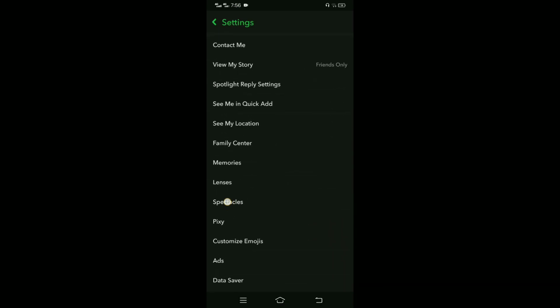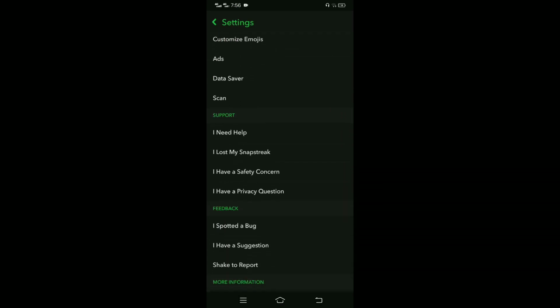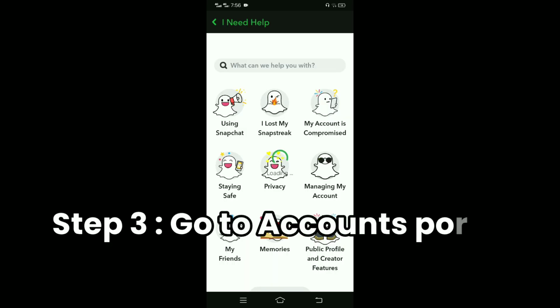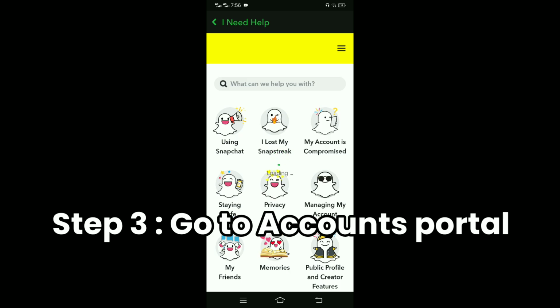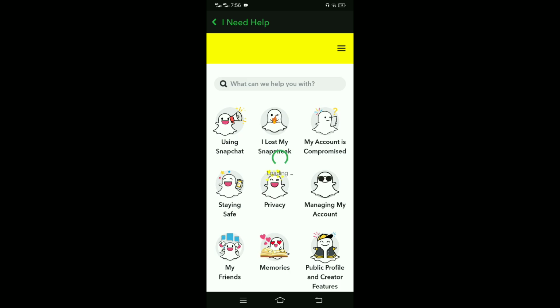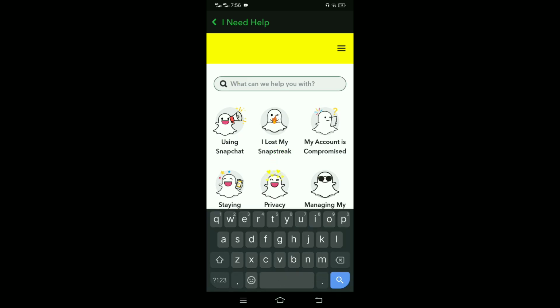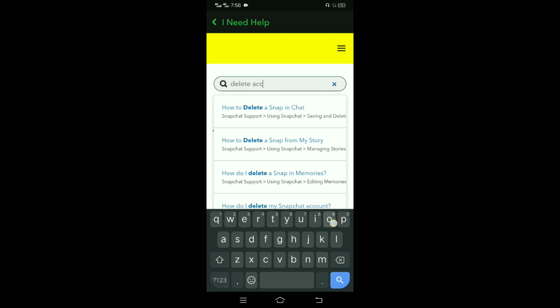Scroll down until you see I need help and tap it. Then after you do that, tap search and then type in delete account, and you can see now how do I delete my Snapchat account. Tap it.